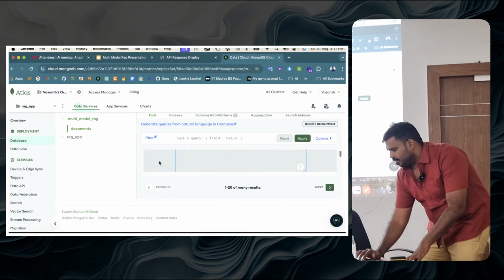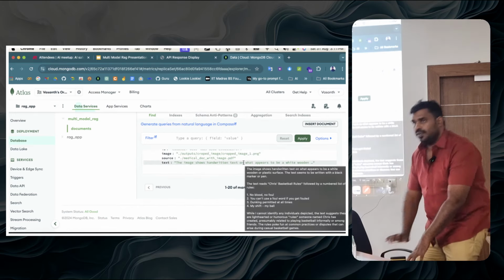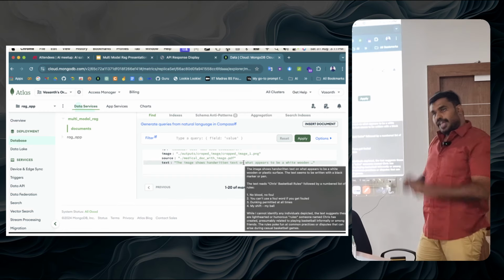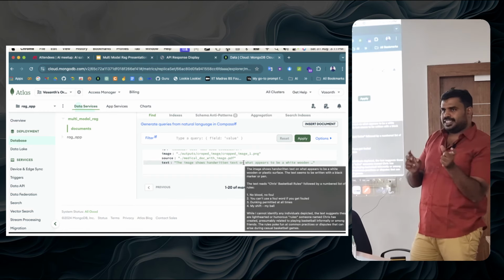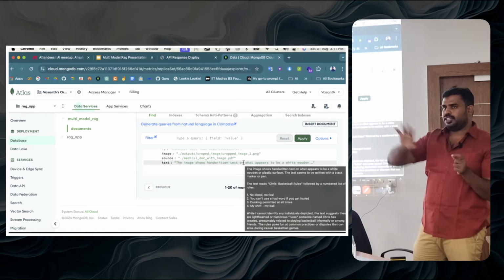This is the text which is chunked. Here we have multiple embedded values. If the user query matches any one of the values, it will return the entire document. We will be using the text as the source and omitting the embedding.